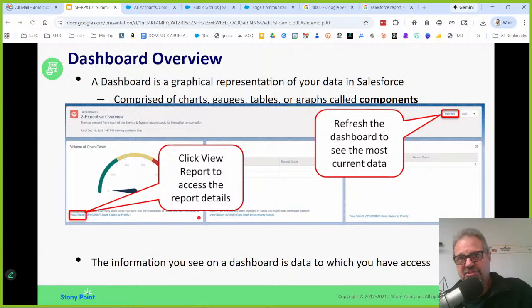And then you can also show portions of the table, and that functionality between Classic and Lightning is more enhanced. You have more records in your table component than you could way back when in Classic. But charts, gauges, tables, or graphs are what's in the components.